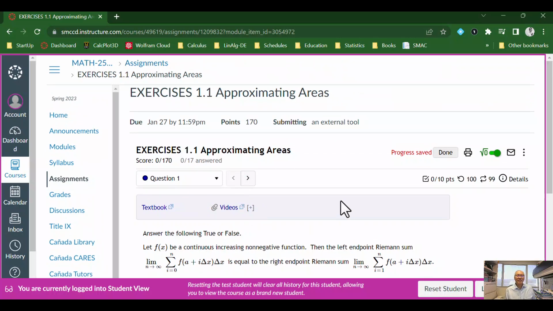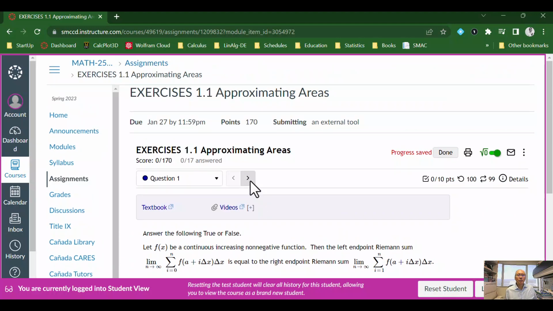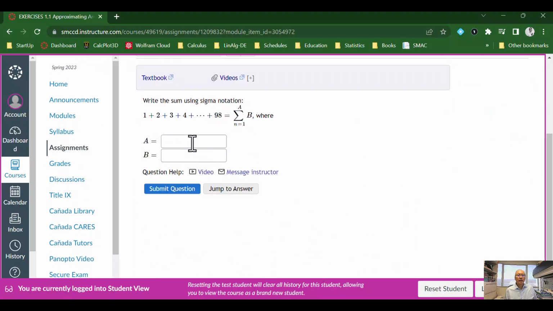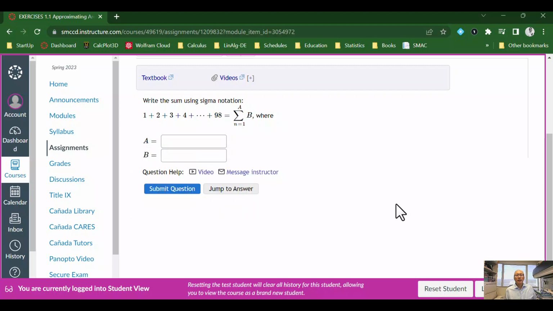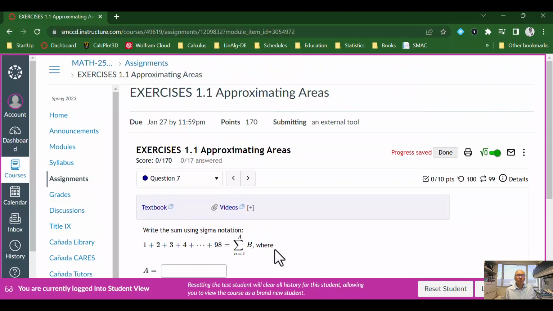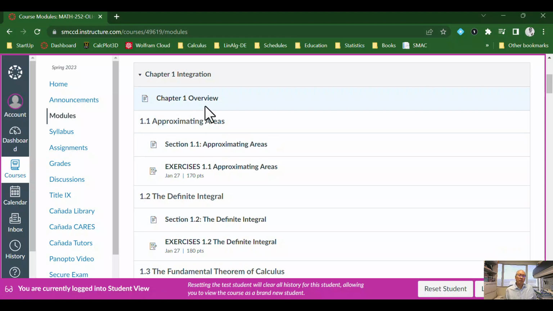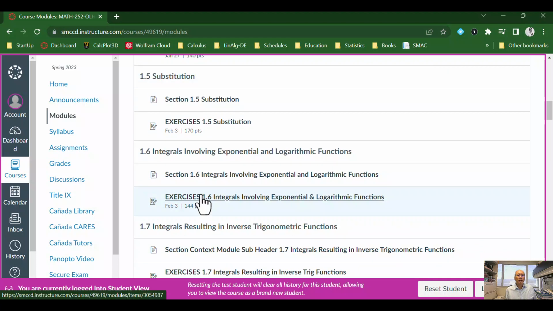There's not 170 problems. And these problems can vary from true-false to multiple choice to things where you actually type in either a number or some sort of symbol depending on the particular problem that you're looking at. All right, and so that's a general layout of each particular section or each particular chapter in the modules.